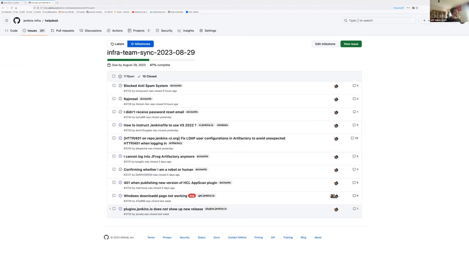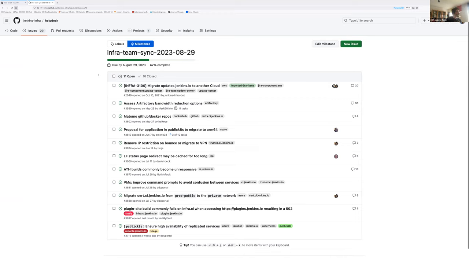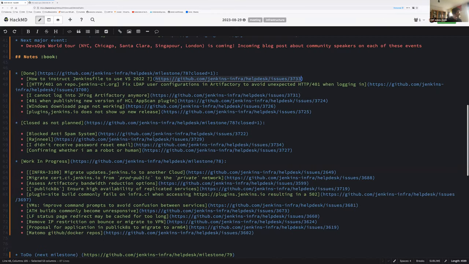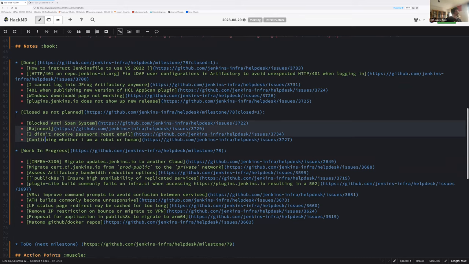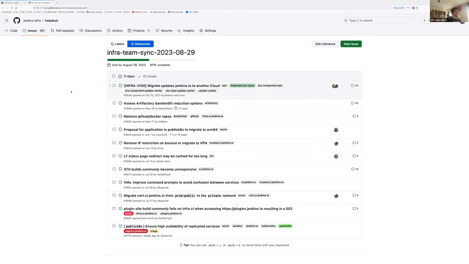I think we can look now at the other issues. Let me look at the notes. Yep. Closed as not planned. So now work in progress. I'm taking the two most important ones.